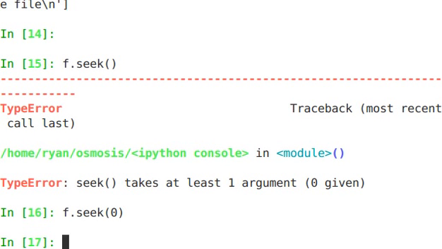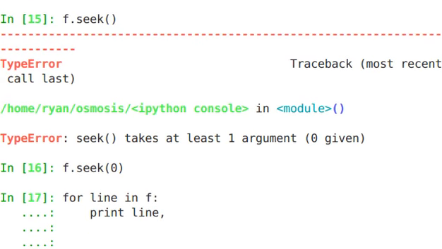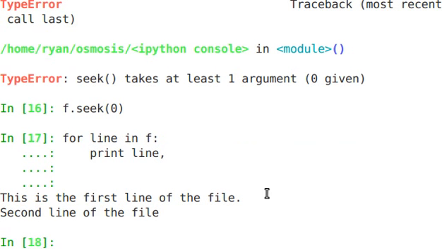A common way of looping through a file that's a little bit more clear than pulling in variables that you may or may not need is a for loop. So for line in f, print line, comma, so that it doesn't inject a new line character, because there's already a new line character in there. So this is the first line of the file, second line of the file. So this way you can just easily loop through a file, perform whatever operations you need to on the contents of that file, and be done with it.